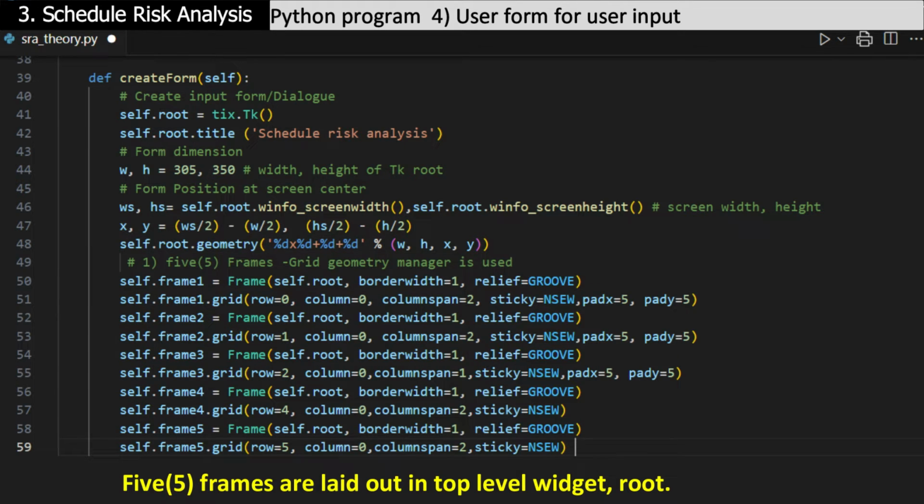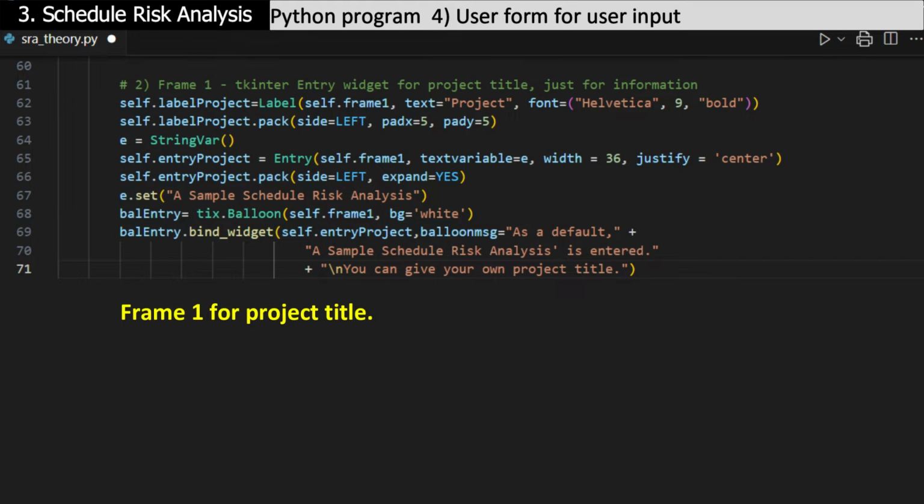Five frames are designed to hold a group of widgets each. The 5 frames are laid out using the Grid Geometry Manager. Frame 1 contains a label and an entry widget to customize the project title. The balloon widget is to display help information when the cursor is placed over a widget on the screen.